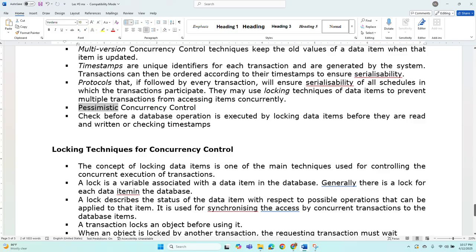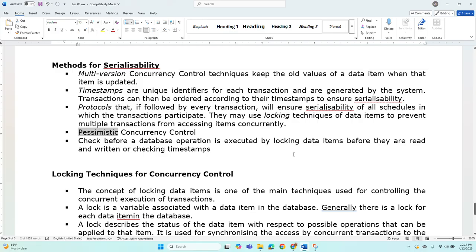Check before a database operation is executed by locking data items before they are read and written, or by checking the timestamp. So, you have to lock that data before reading and writing in another transaction, as well as check the timestamp if one transaction happens. So, siyempre, unahin mong tapusin yung transaction na nauna. Use the timestamp.